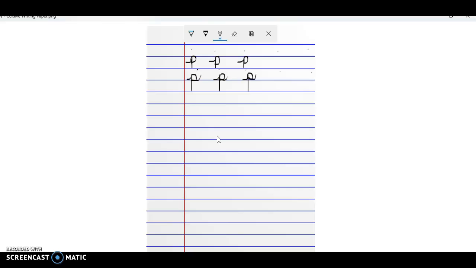Tomorrow we're going to work on joining this P with other letters because I want to see if you guys can do your small p and capital P first, right?